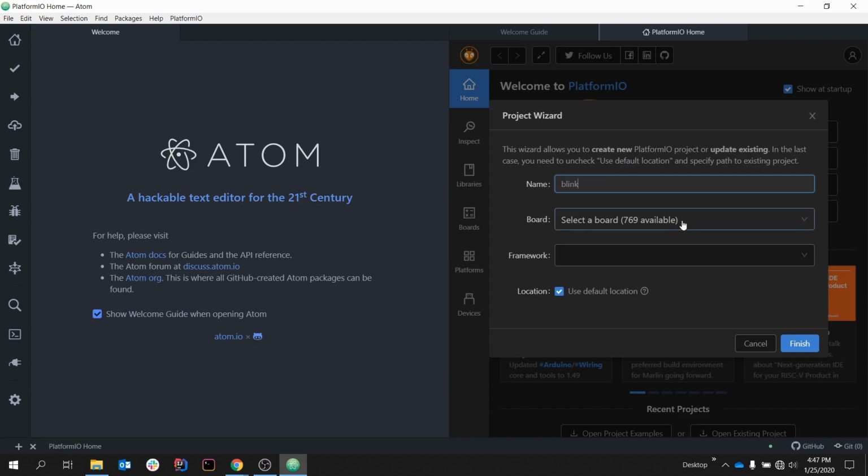Now see, the nice thing is you have 769 boards available. By default, the Arduino IDE only has certain boards available. They're usually the core Arduino type boards. If you wanted to use, for example, a Teensy, like what I'm using right now, I have a Teensy with me just because it's the closest thing I had on hand.